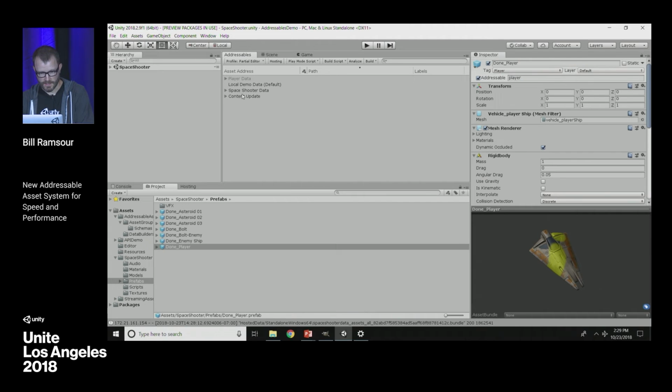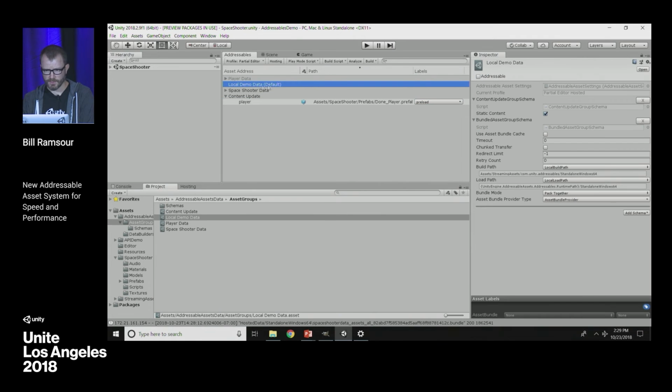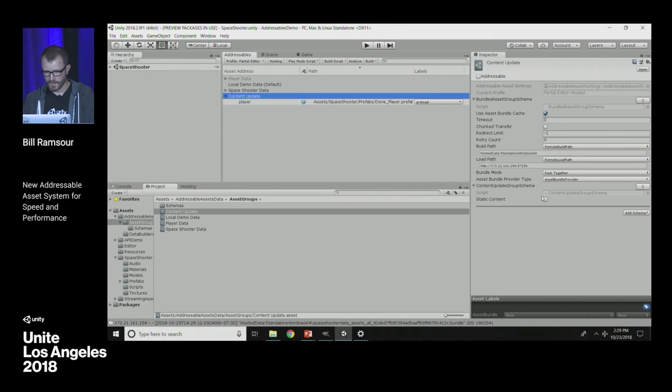And now that spaceship is no longer in local demo data. It's in this content update. And I do want to mention local demo data. If we look at it, it has this static content checked. And if we come over here to this content update, static content is not checked, and it's already set up to be remote.